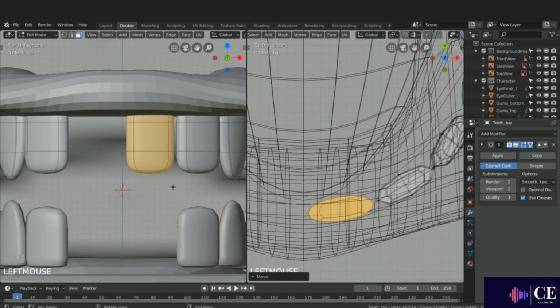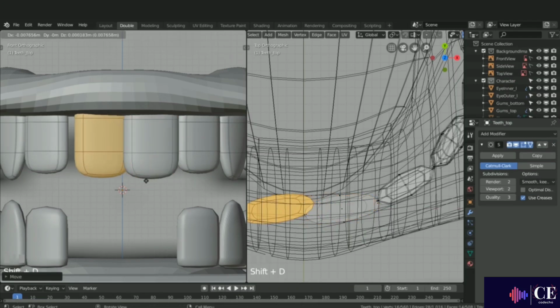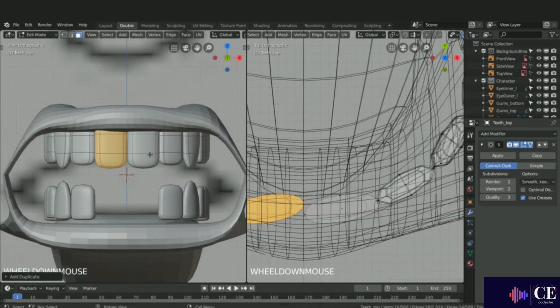So with that selected, I'll just scale this up a little bit and something like that. Okay, so G and X, and then I'll just press Shift D and just drag that across, press X and restrict it to the X axis. Okay, so hopefully they won't melt together again.